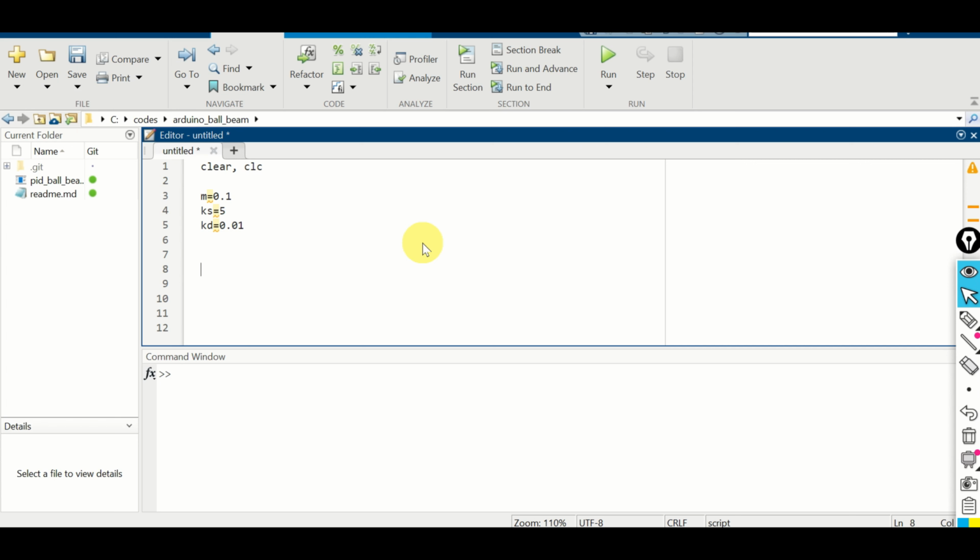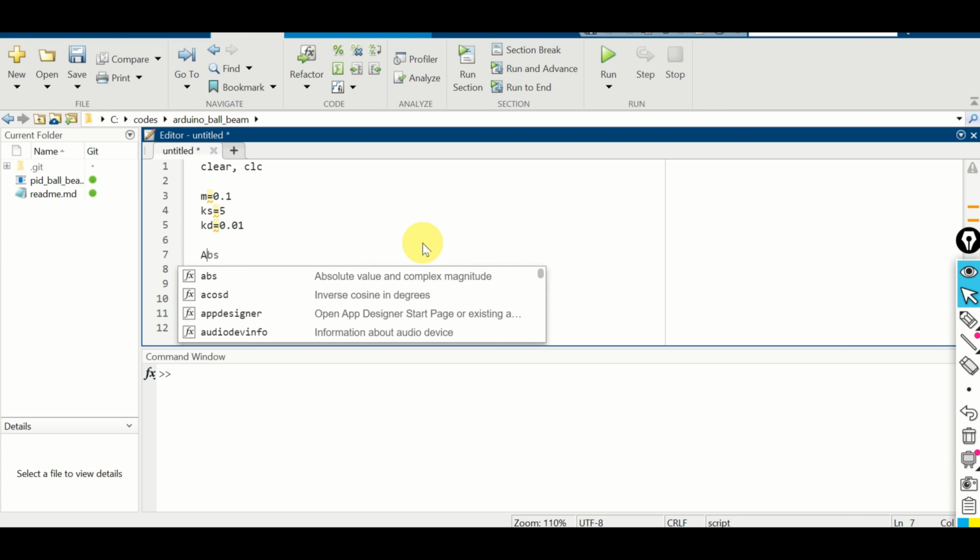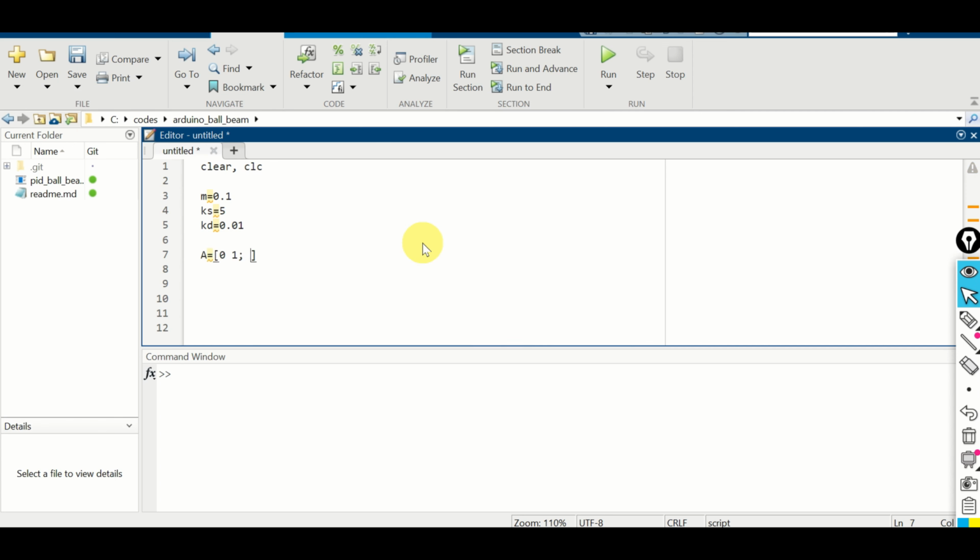The next step is to define the system matrices. The matrix A is 0, 1 in the first row, and in the second row we have minus spring constant divided by mass and minus Kd divided by mass. This is our matrix A. The matrix B will be 0 and 1 over m. The matrix C is actually 1, 0. Correction. And the matrix D is actually equal to 0.